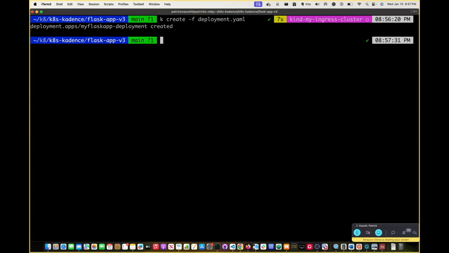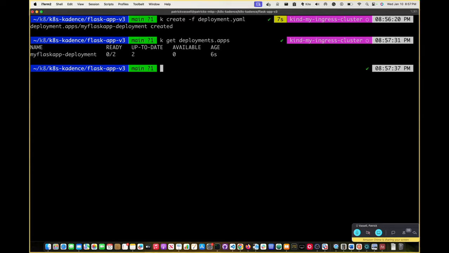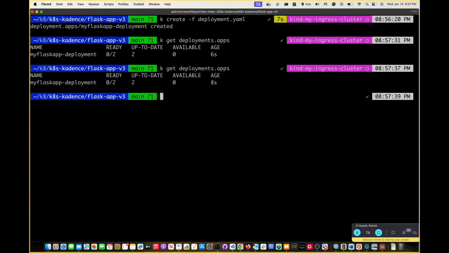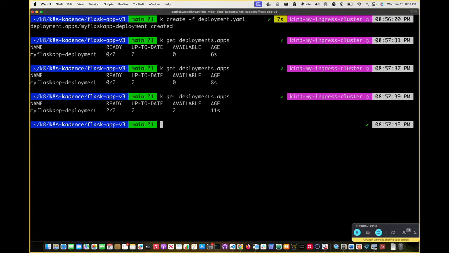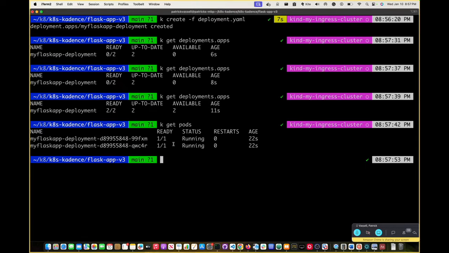So my Flask app is created, so we can do kgit deploy, make sure those loaded up. Like something is going on with it. Okay, there you go. So now it's 2 out of 2. So ready again means that these two pods are running, and we can do kgit pods, and we can also confirm that as well. So each one of those are running fine, which looks beautiful and amazing, right?